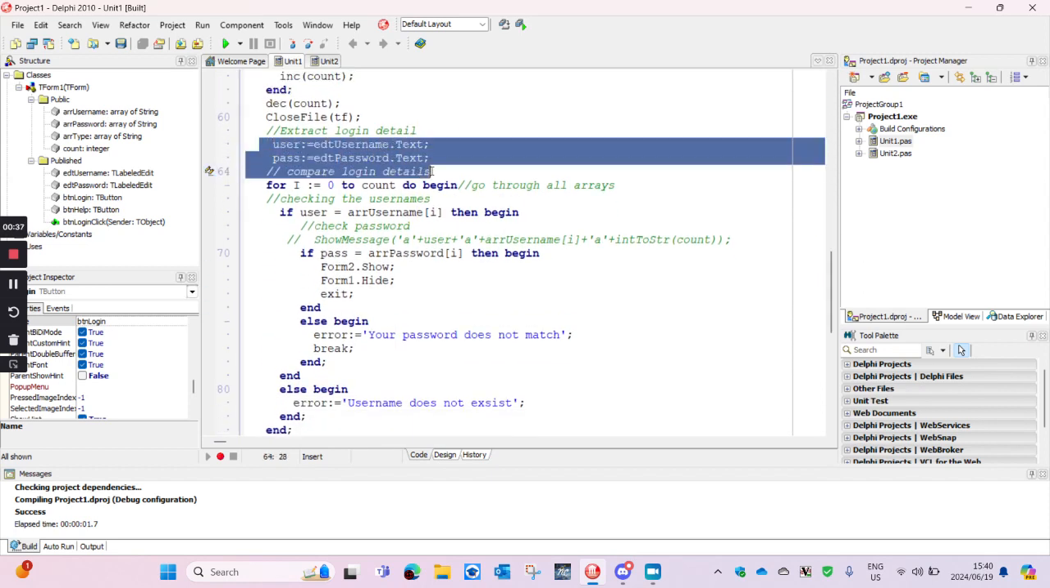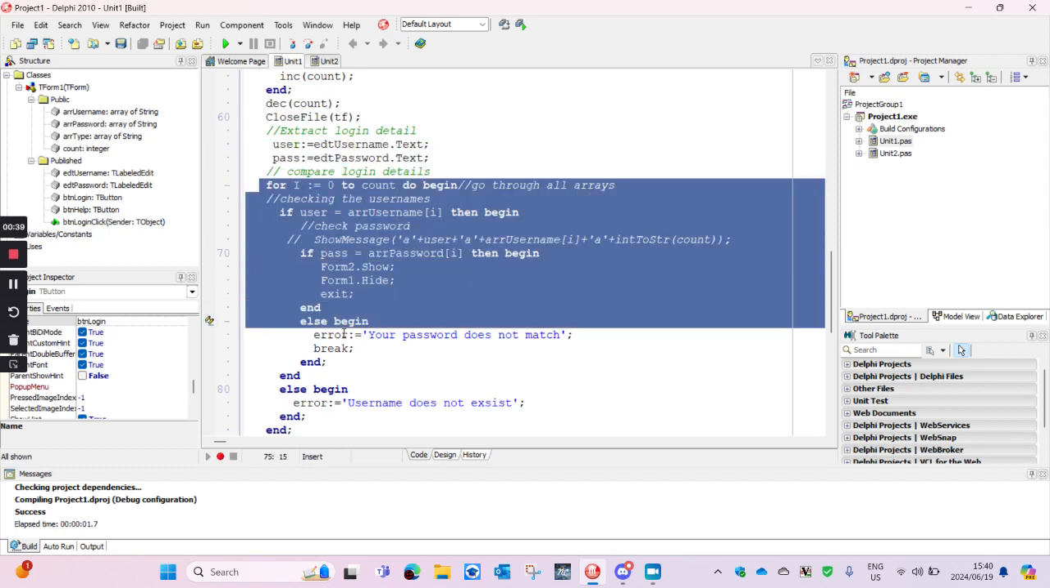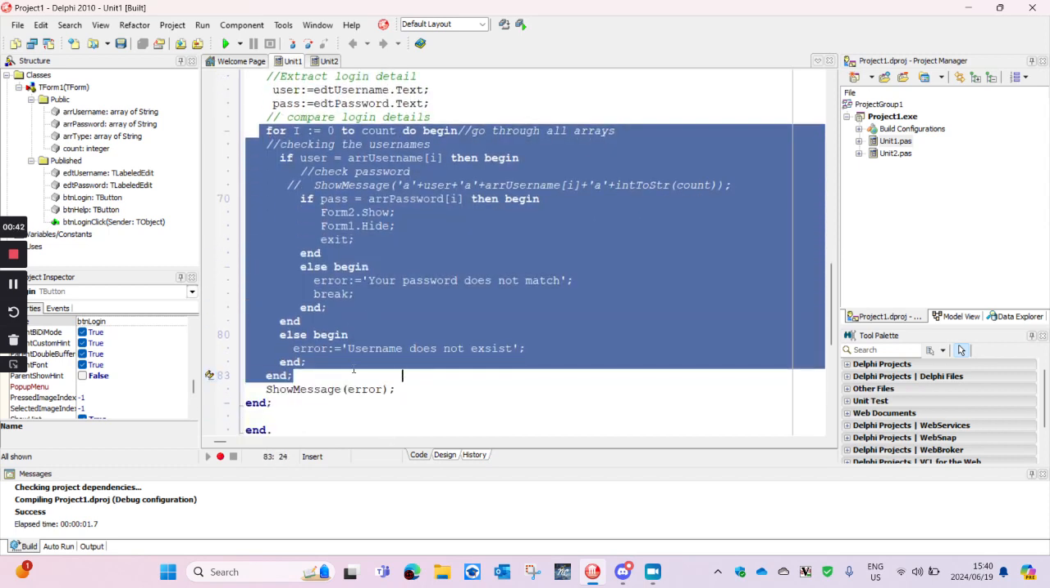Then we went and extracted what the user typed in, and then we went to look if it's there, to check if the username or password is there and correct and in the right places and so forth. If it is correct, it took us on. If it's not correct, it gave us an error.